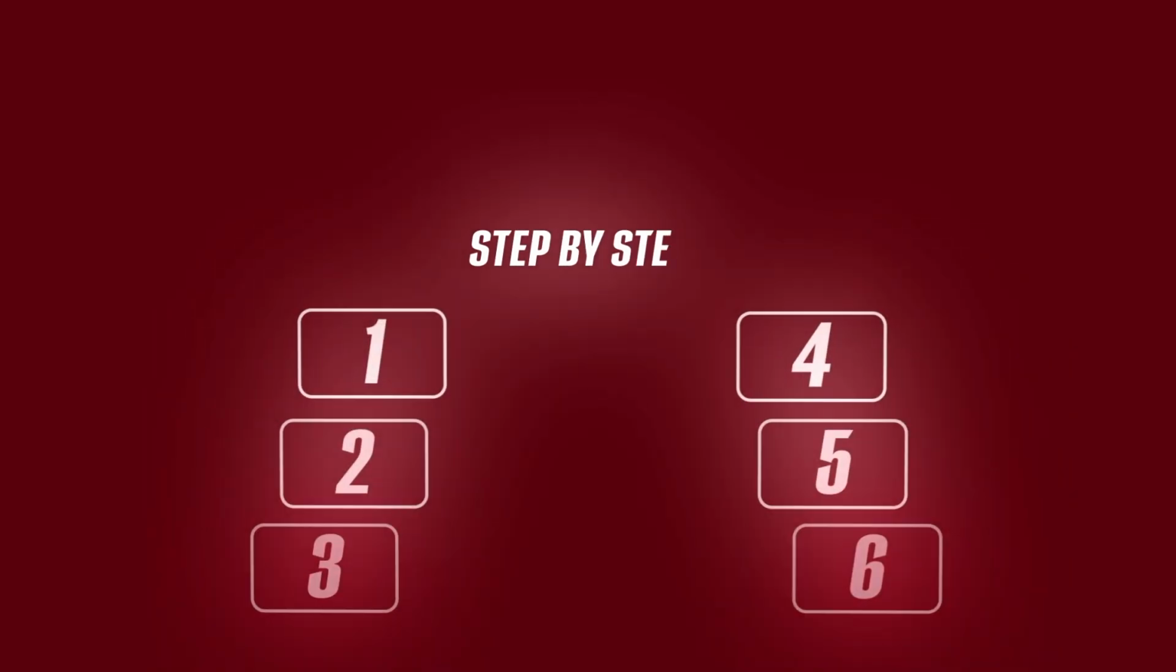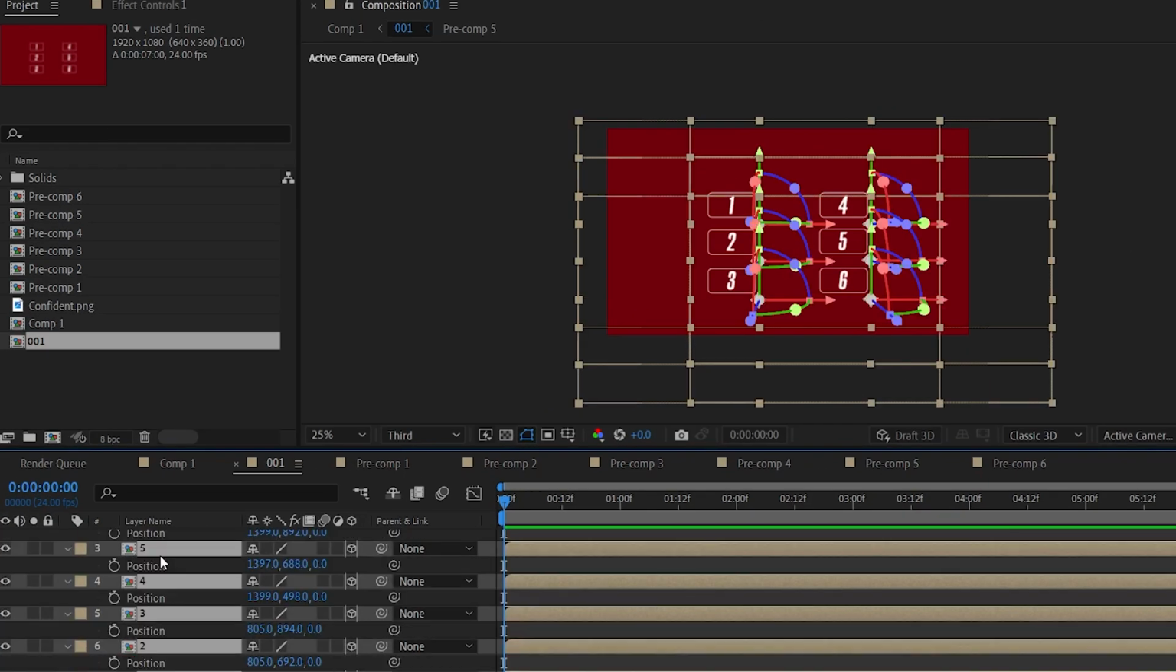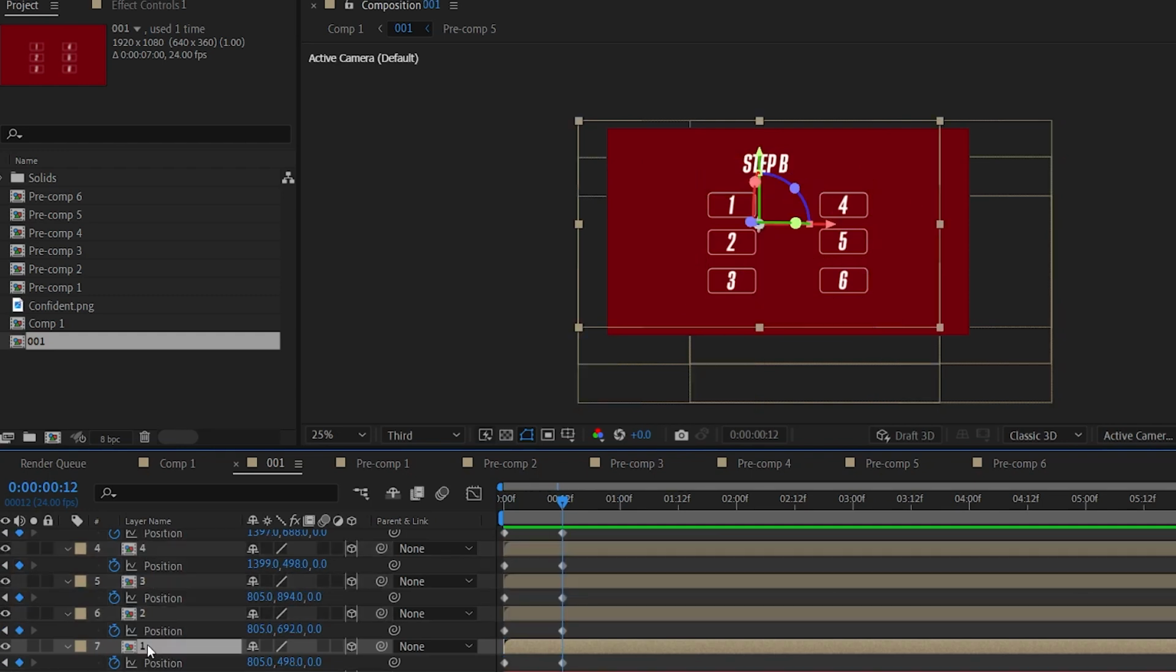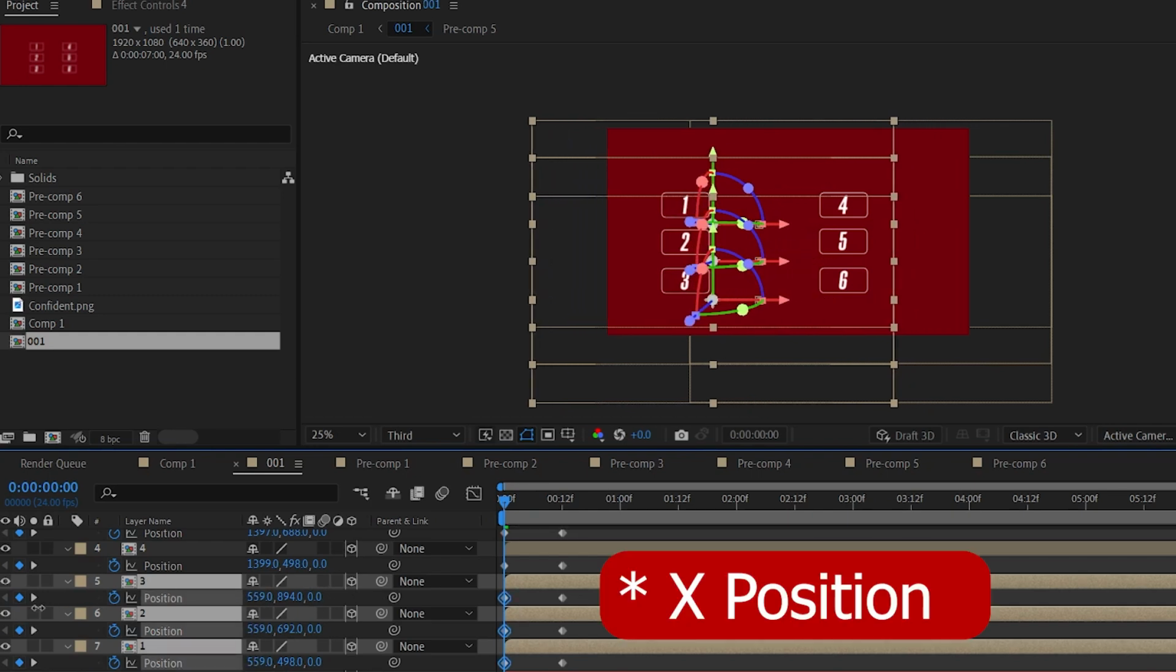Now let's create this sliding animation. Select all these 6 compositions and press P to open their position properties and add a keyframe on the first frame, and then come to the 12th frame, something like that, and then add keyframes over there as well. Now select only the first 3 layers and come to the first keyframe position and move them to the left side as shown here with the help of X rotation.